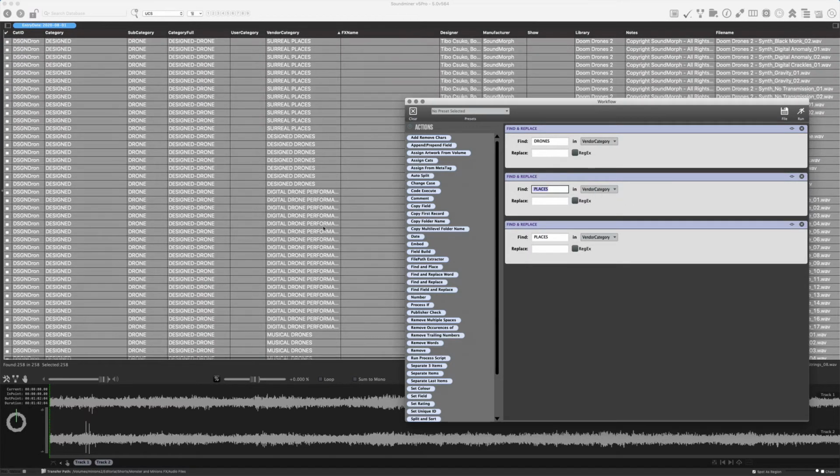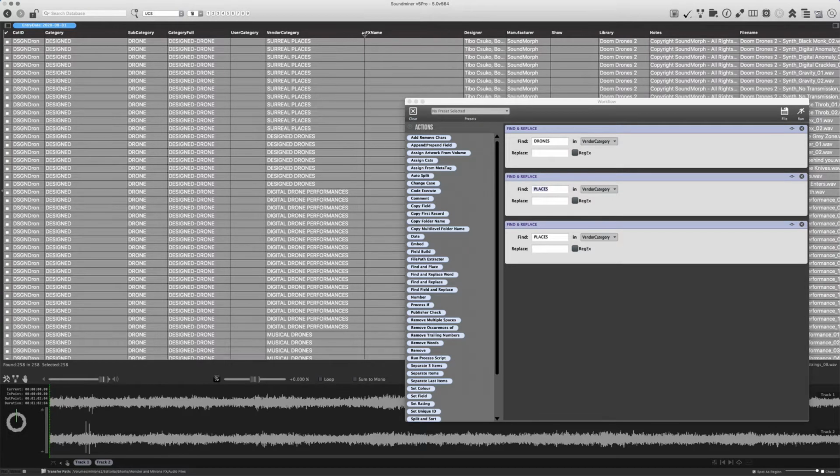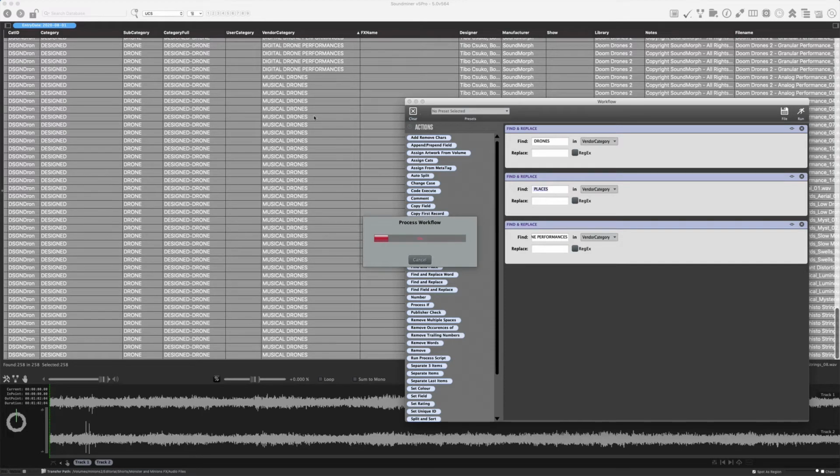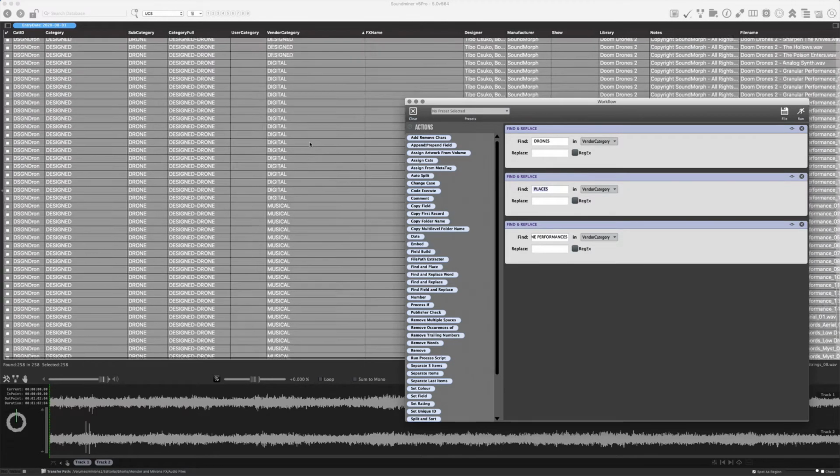And let's look at this one, digital drone performance. I think that's, let me double check what it's saying there. Performances. So let's take this one and say, let's remove drone performances. And if I can spell right, this should work. And replace these with nothing. The equivalent is that it's going to tidy these up. When I hit run, see how many I got, which ones I screwed up. There we go. Now I have a nice short vendor category, right?